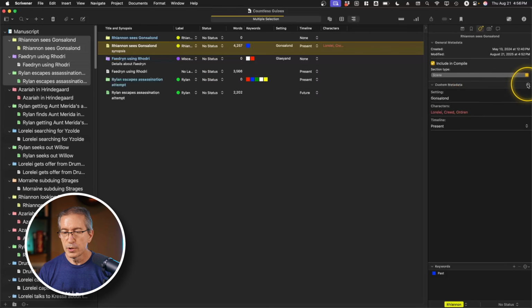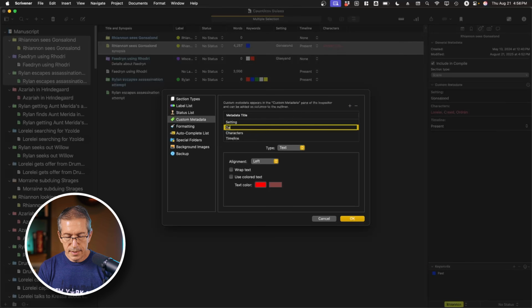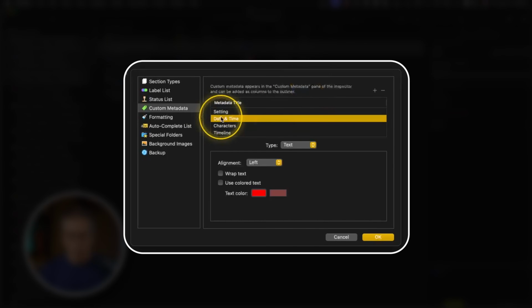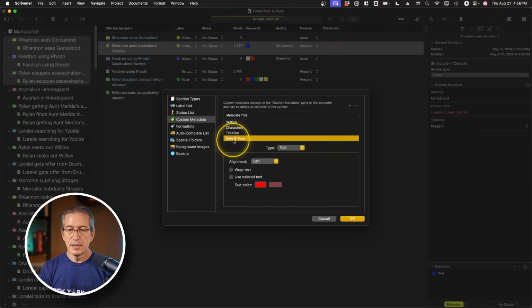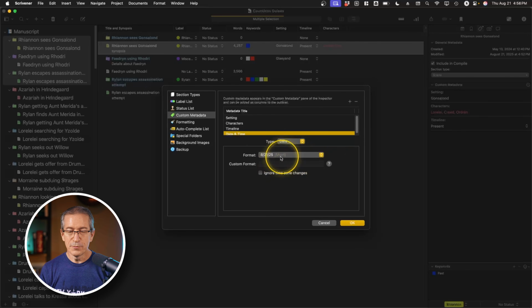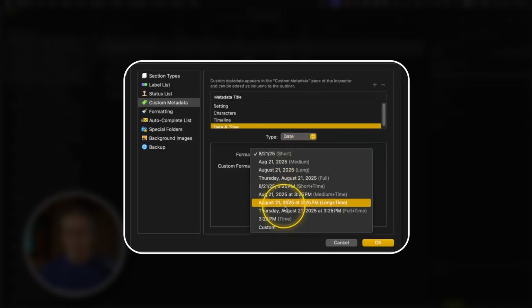So we'll go back in here, we're going to add, we'll just call it date and time. And you can move these up and down, by the way, and that will change how they appear in that custom metadata tab and also in the list, the pick list that you get as you're choosing new columns. So I'm going to move that to the bottom, and then I'm going to choose date. And so when I choose date, I get different options in this lower pane, and you can choose from a number of different formats.